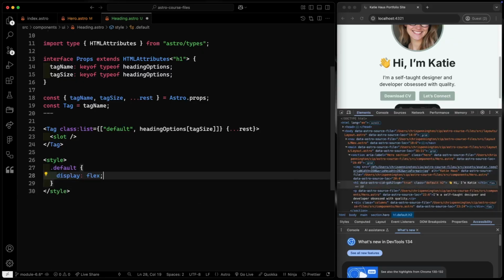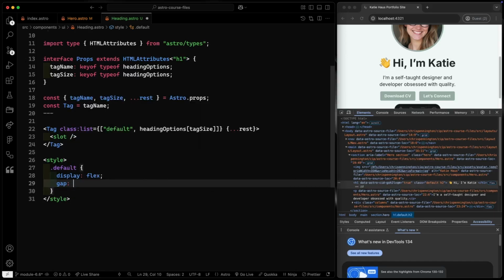So we're going to set this up as a flex item, and that way you can actually have multiple things inside here. We'll use that, I think, in one place in the site. If we do, we want to make sure that we use a gap.